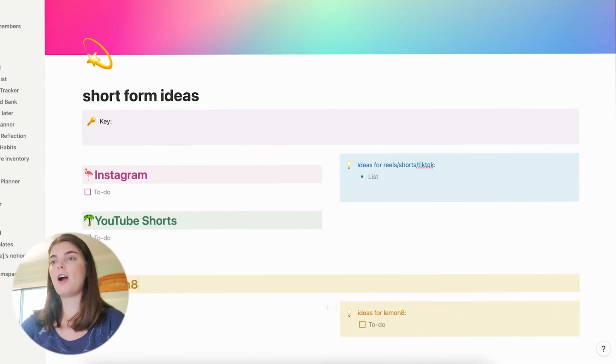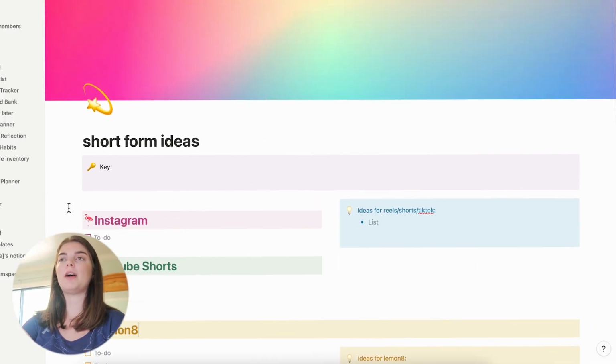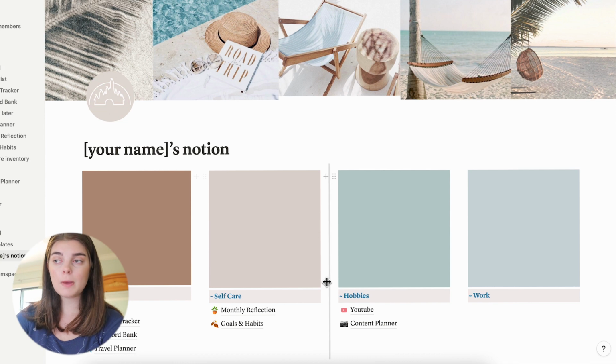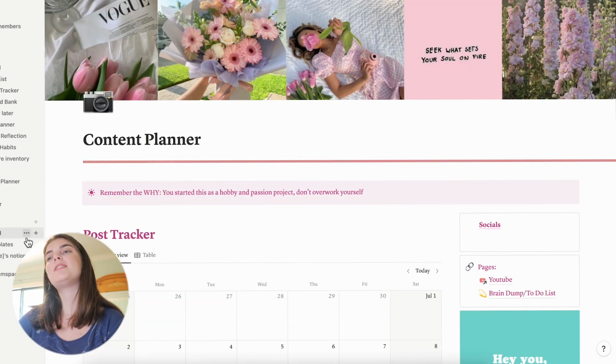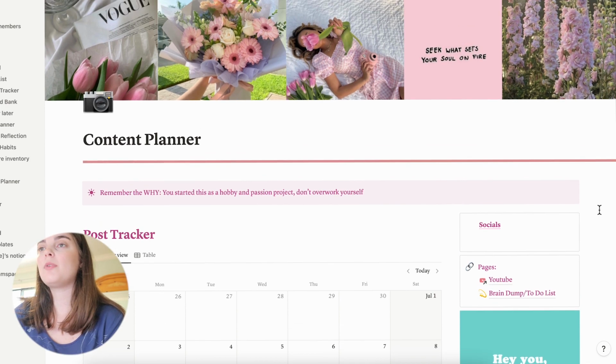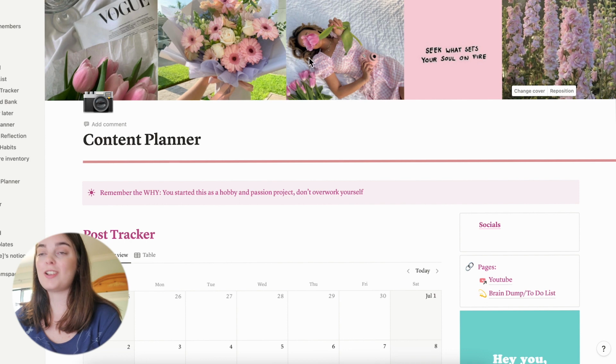That's sort of what this looks like. Obviously you can edit it however you want, but that's how mine looks. And then the last page in my personal Notion is the content planner. So this is one where I basically have everything all in one place. This has a really pretty Notion header that Charlotte Pratt made that I haven't changed because I just love it so much. And then I have a little camera icon here.